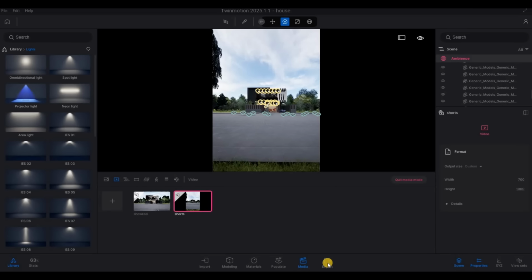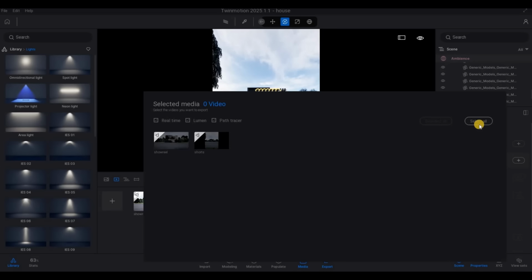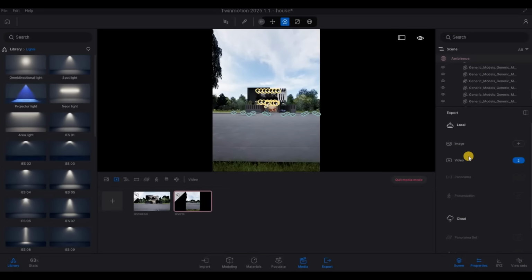What I usually do is export video first. You can export the image and the video, but you know it will take time, right? So for me, I do video first and then image, and then once you selected everything, just click start export and then save it to the location that you want.